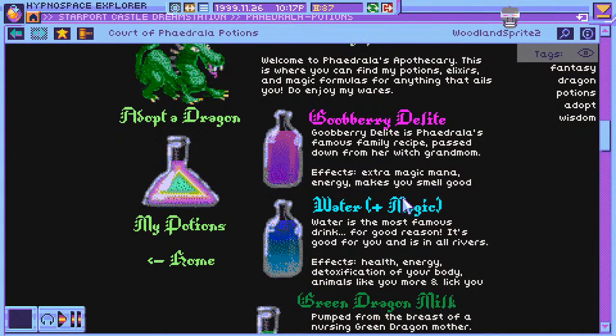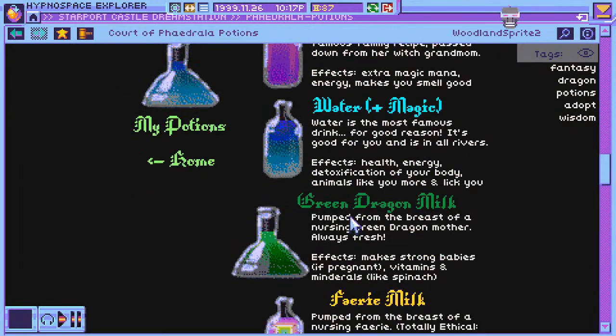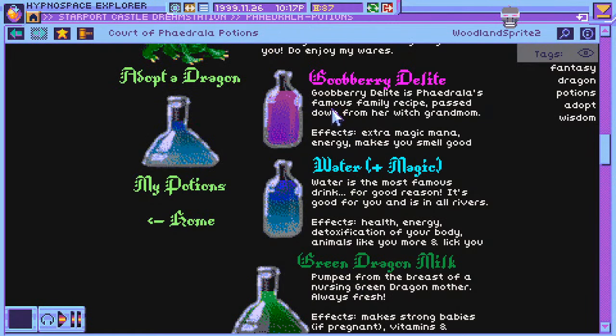Wait, she sells... I'm so confused here. What is this? Wait, are you getting to the selling potions? Oh, Gooberry Delight is Phaedra's famous family recipe passed down from her witch grandma. Affects extra magic mana energy and makes you smell good. We didn't think the average consumer would go for extra mana energy, so we had to add the makes you smell good on there.